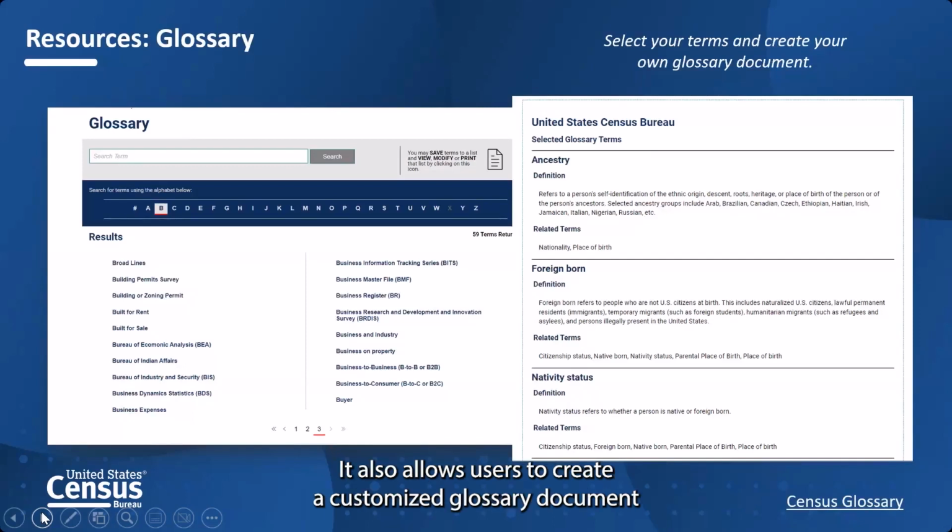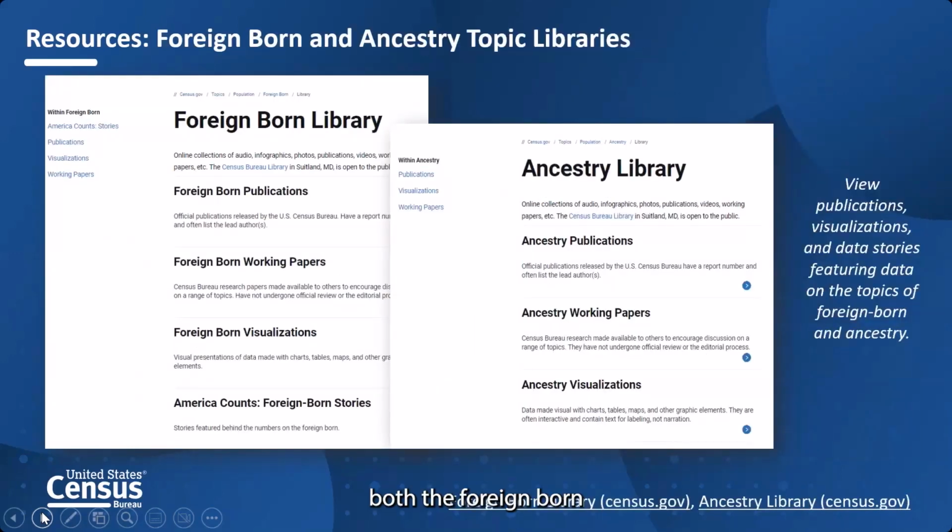It also allows users to create a customized glossary document with census terms of their choice, and it's a pretty useful feature. And you'll see a screenshot of a glossary that I created using ancestry, foreign-born, and nativity status, some of the terms we've talked about today. Both the foreign-born and ancestry topics pages provide links to the data, visualizations, and publications, and are a really good starting point for your topical data research.